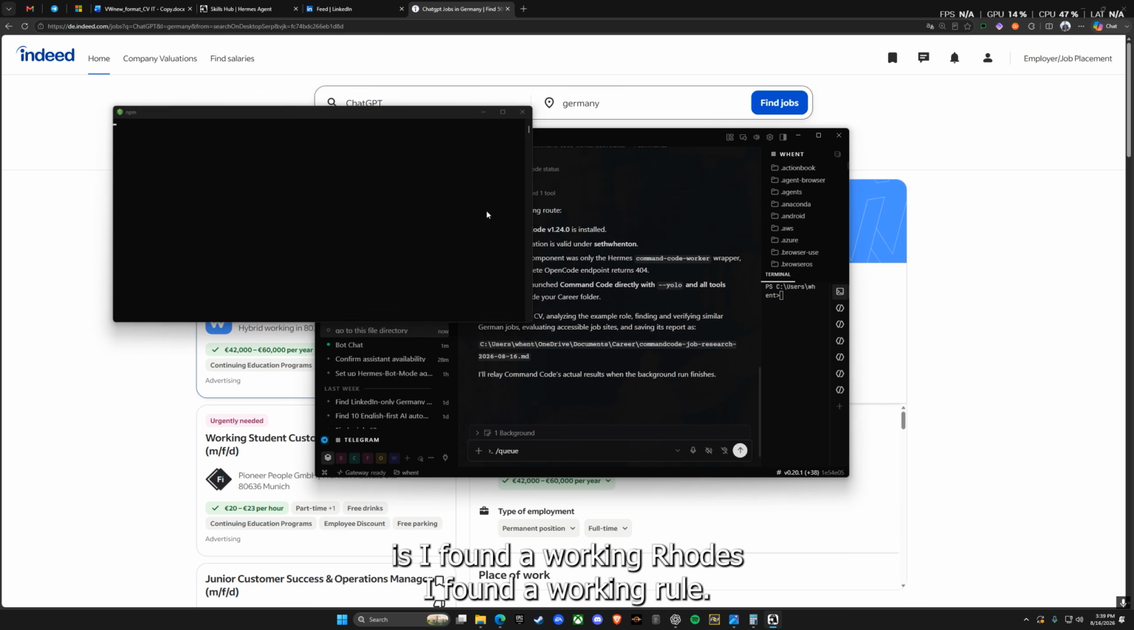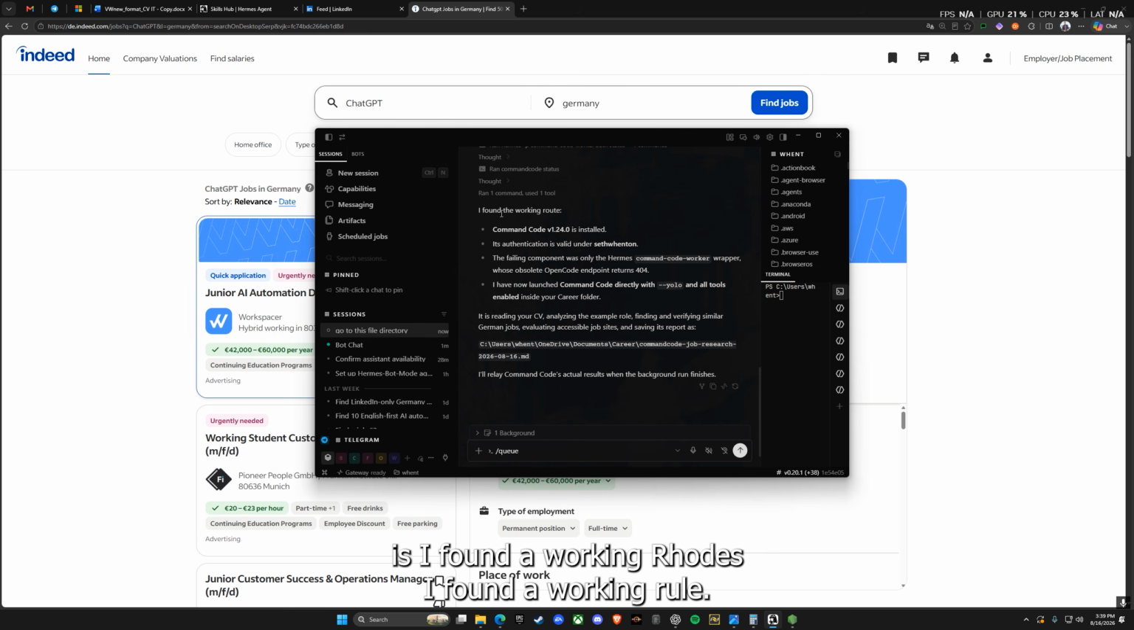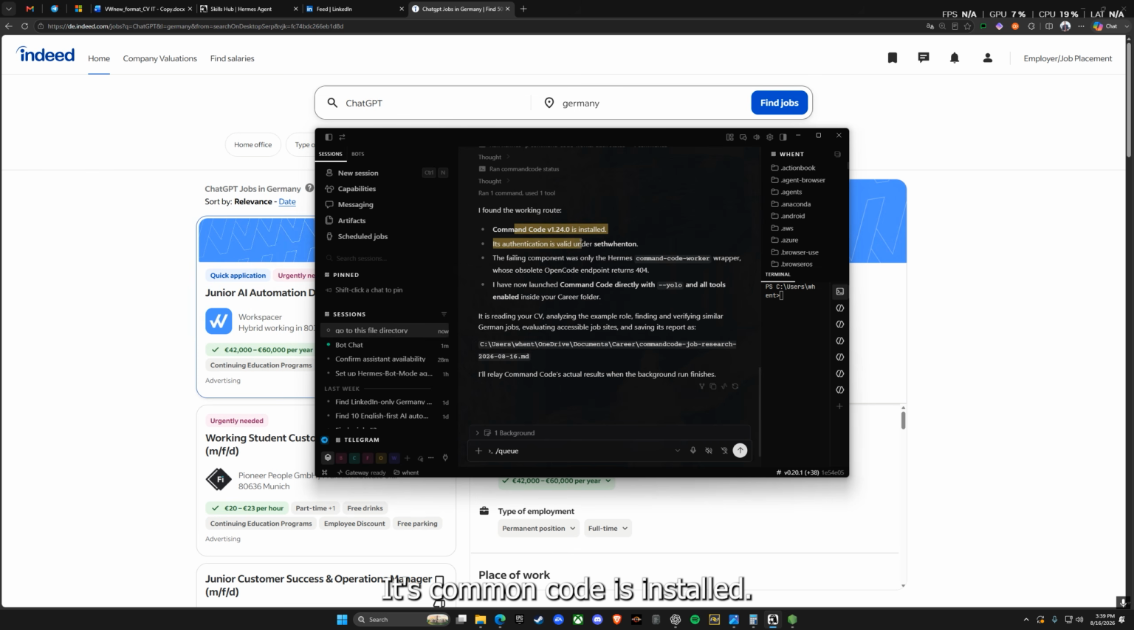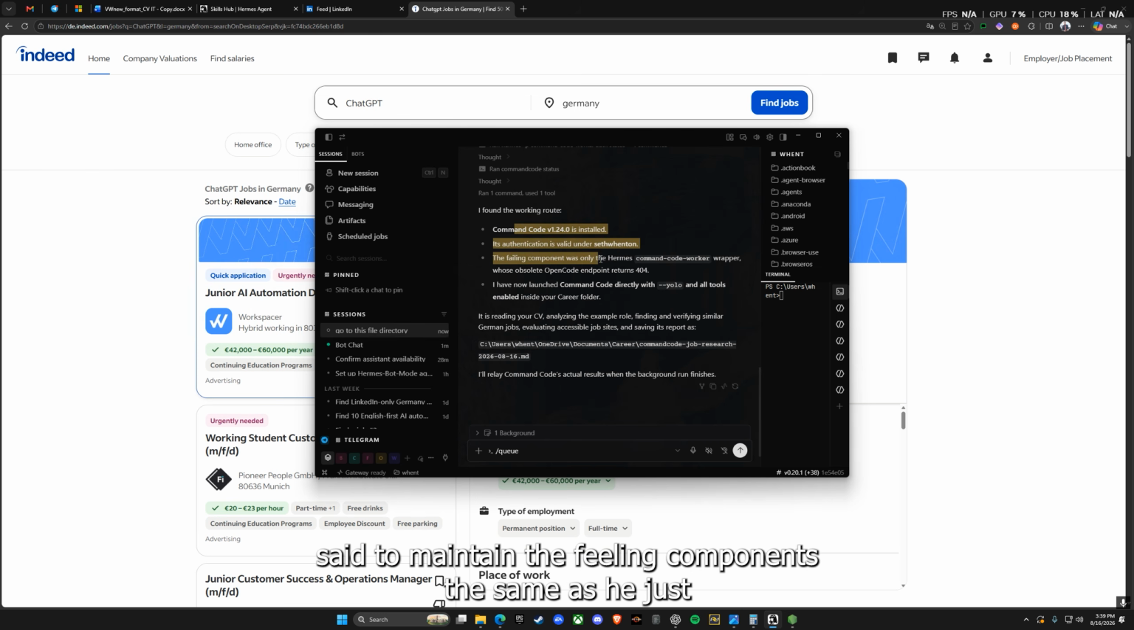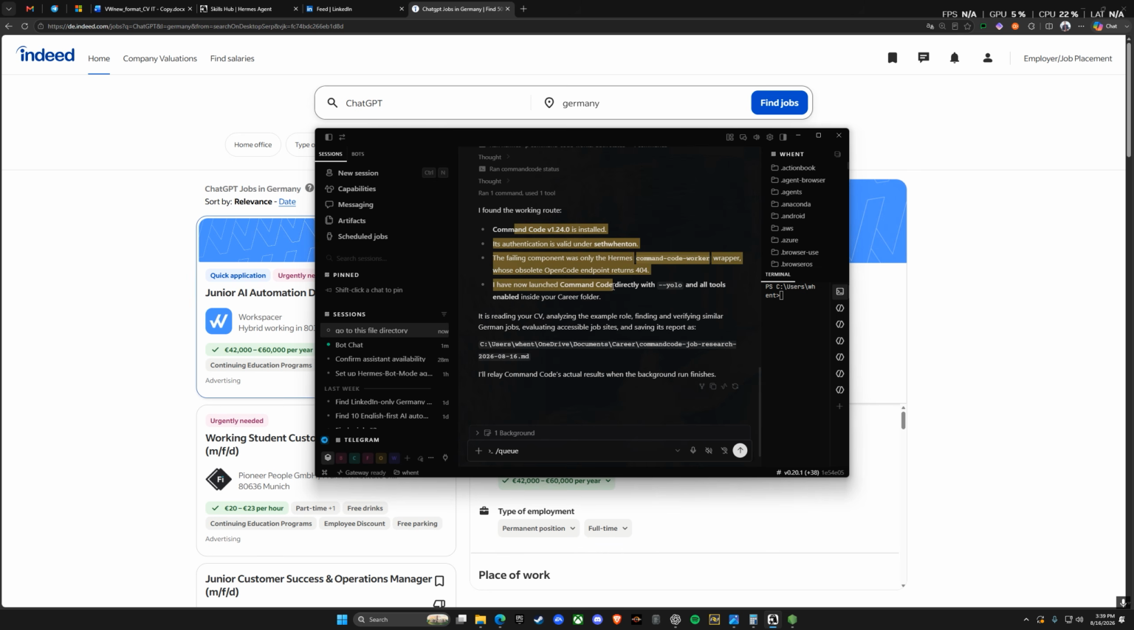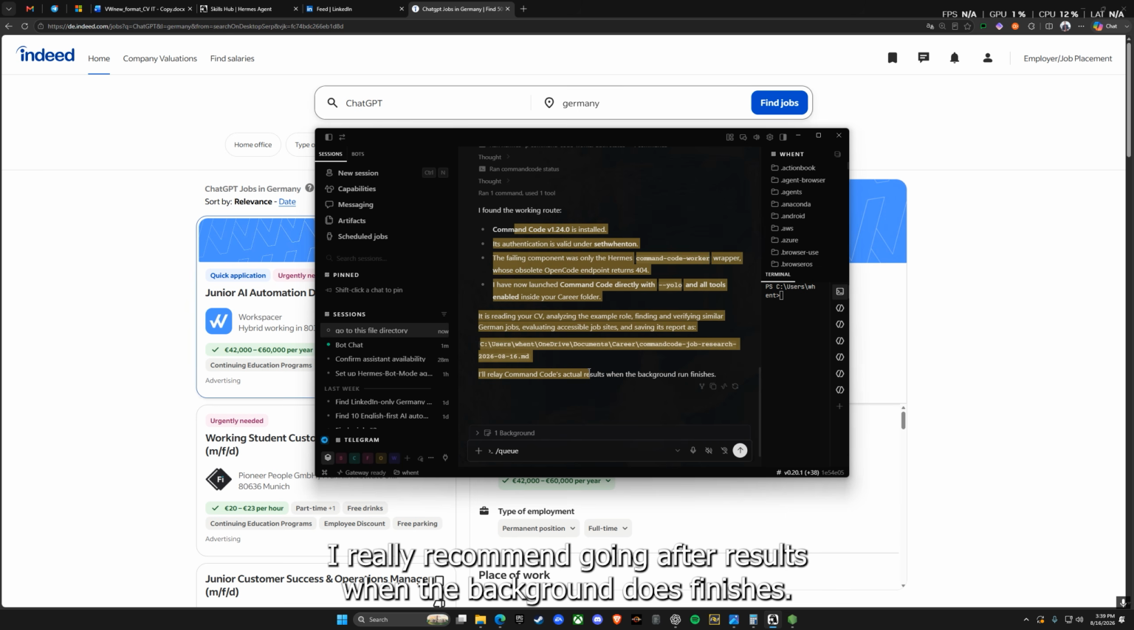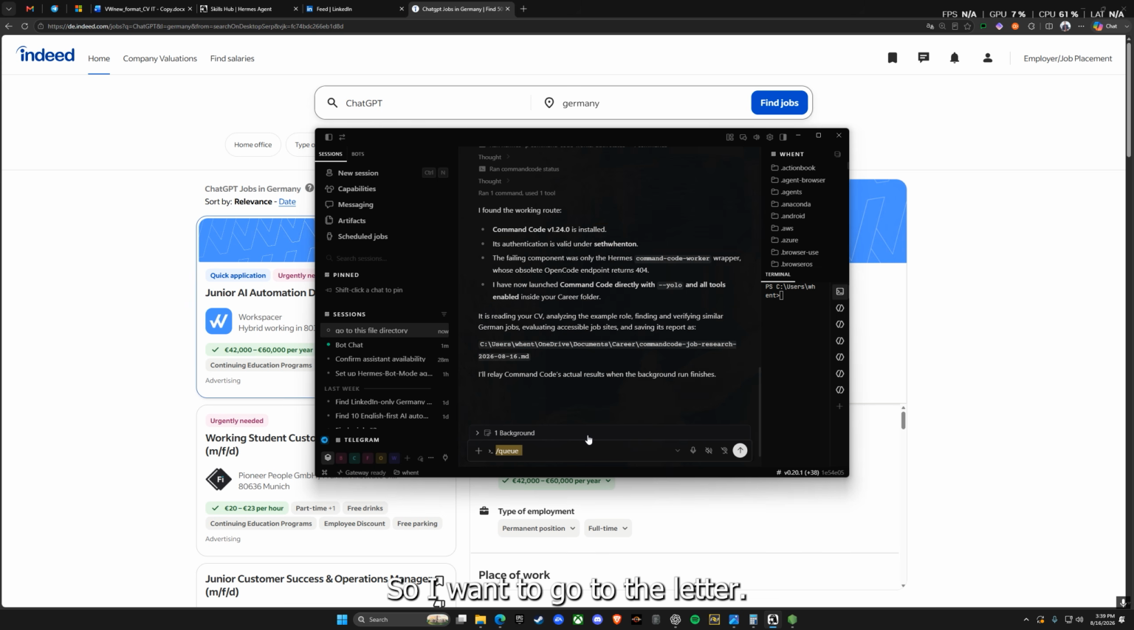Don't worry about this. I found a working route. Command code is installed. Authentication is valid under set 20. And the failing component of Hermes Agent was reading your CV, and I'll relay the command code actual results when the background task finishes. So it's going to continue working.